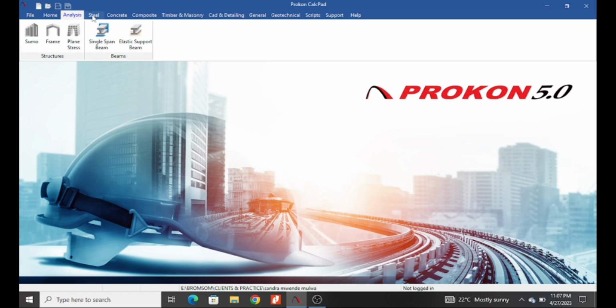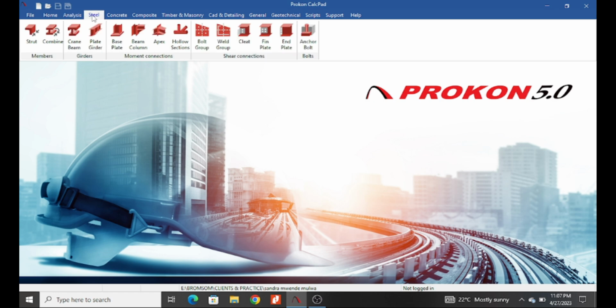From analysis, you also proceed to steel. Steel now enables us to design all these other elements highlighted here. You can design a strut. You can also design a member for combined forces. And when it comes to girders, you can design these beam girders, or you can also do plate girders. These are normally used in bridges in most cases.